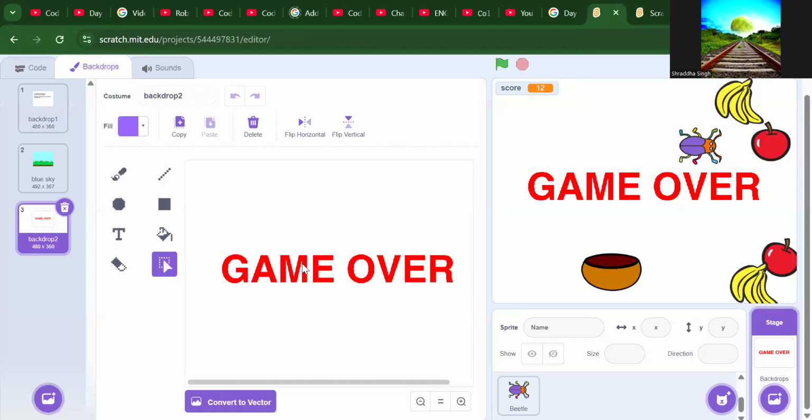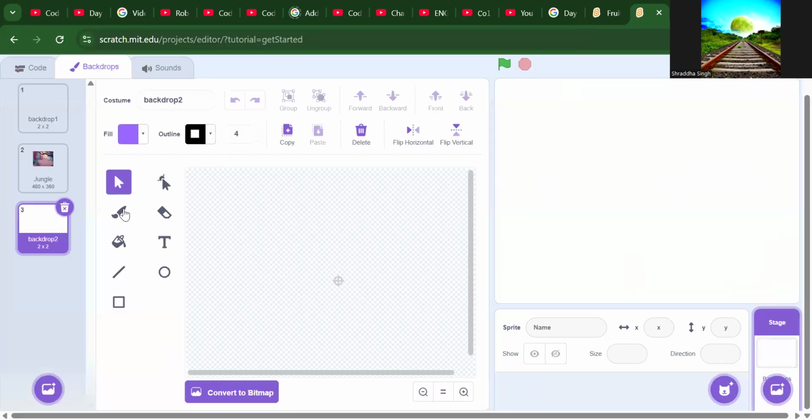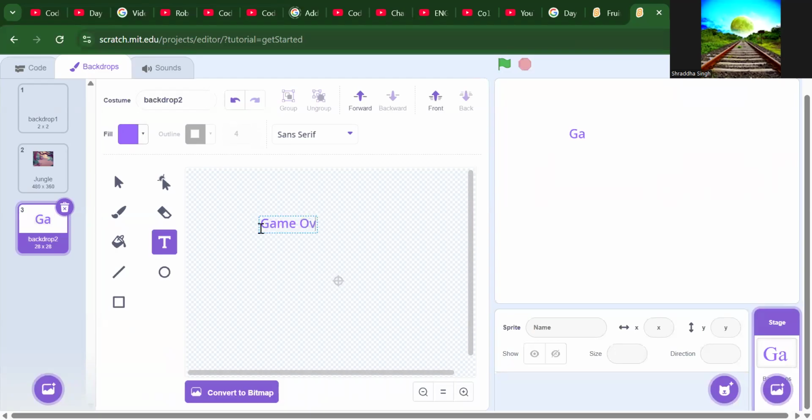Then our next backdrop, we have to add one more, which is like this one. Let me show you: game over. So how do you add the game over? You have to paint it. As you can see, this option is called paint. Over here you need to take a text. You just have to write game over. Okay, so this is our next one.